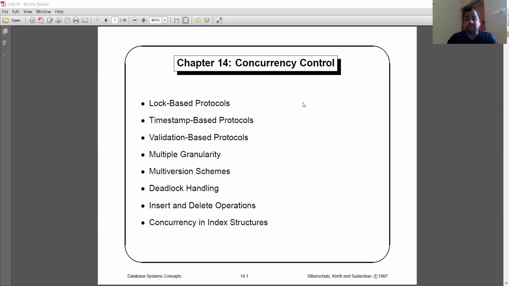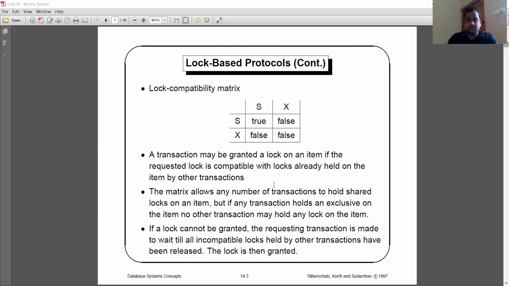So how do we avoid this concurrency? The mechanism we call a concurrency control. There are several types of concurrency control mechanisms, such as log-based protocol, timestamp-based protocol, validation-based protocol, multiple granularity, multi-version scheme, deadlock handling, insert and delete operation, and concurrency in index structure. We'll discuss them one by one. Basically we use the log-based method, timestamp, and validation-based protocols. Let us move to the next one.